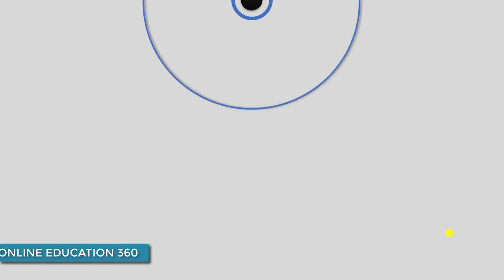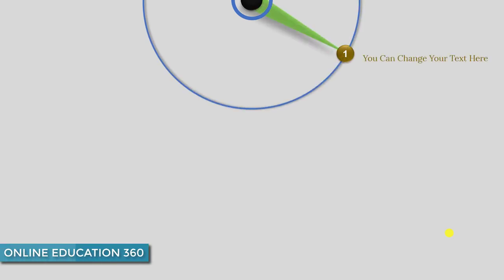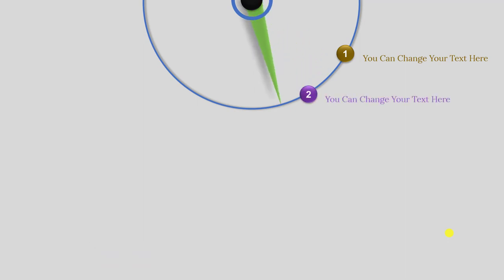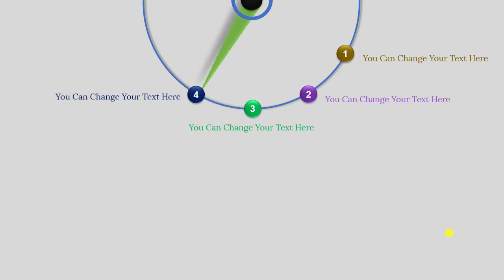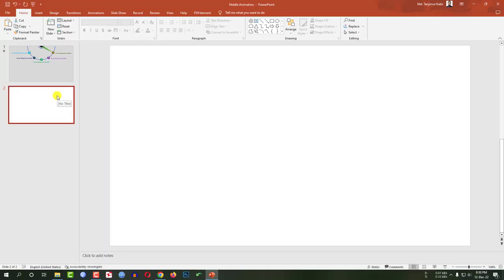In this tutorial, we are going to show you how to make an amazing clock needle animation in Microsoft PowerPoint like this. So if you make this kind of presentation, your presentation will be more attractive. So if you want to be an expert, watch the video till the end. Let's begin the topic. This is a blank slide.